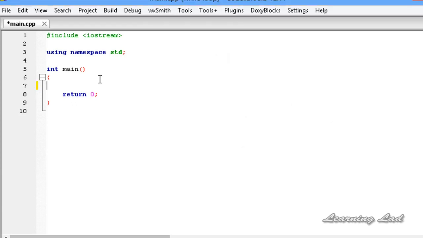Here in this tutorial, just for demonstration purposes, we're gonna print out learning lad rocks 30 times. To do that we need a variable. I'm gonna create an integer variable and call it counter, and initialize that variable to a value of 1. And next we're gonna write the while loop.